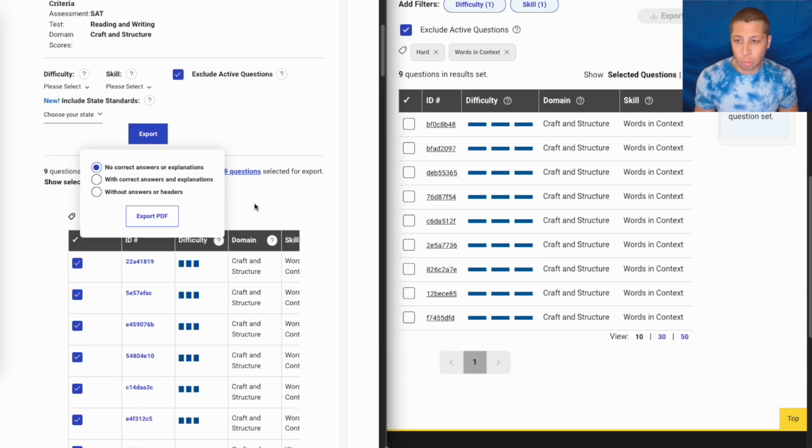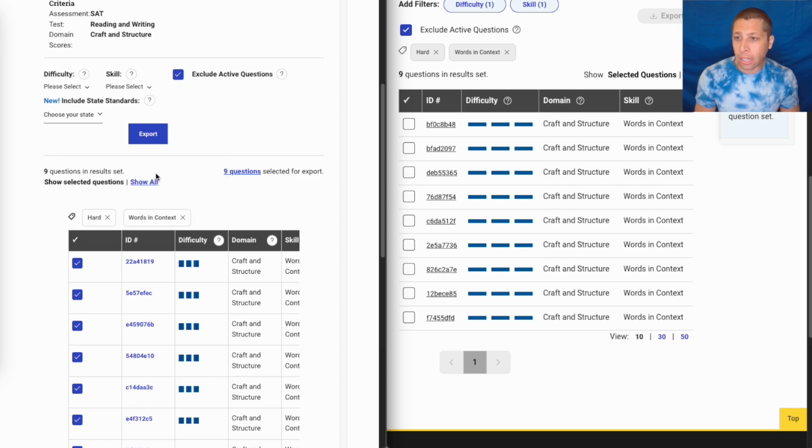A couple other things to just point out before we move on. I'm not going to actually create the PDF because it takes a second. In the Educator Question Bank, we have this include state standards thing. It doesn't matter. It doesn't apply to you at all. Ignore it. Doesn't do anything. It's for educators, I guess, but doesn't matter at all.